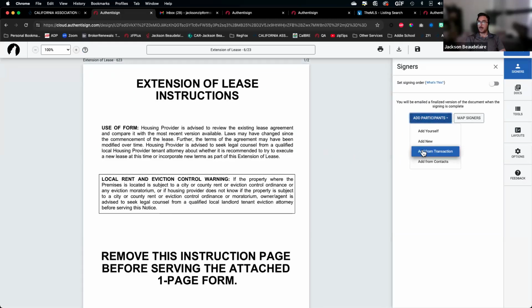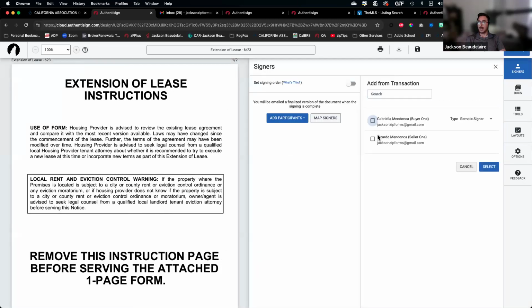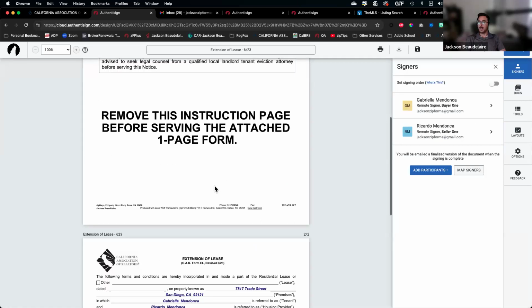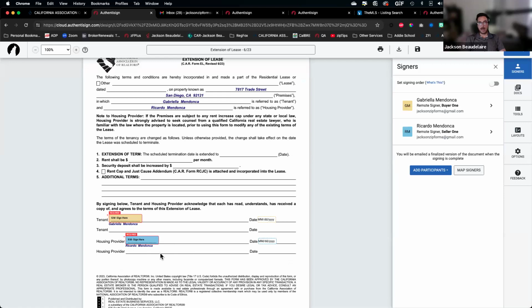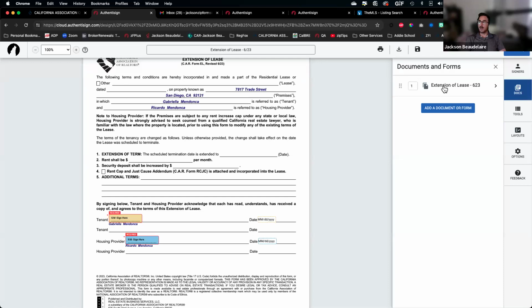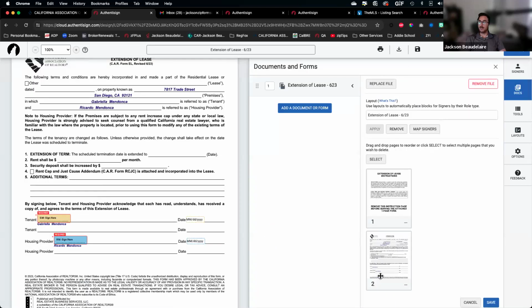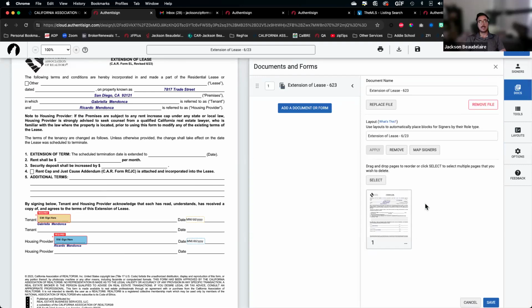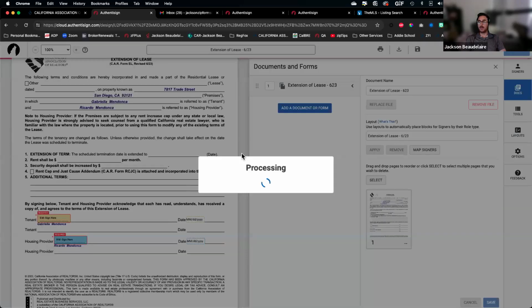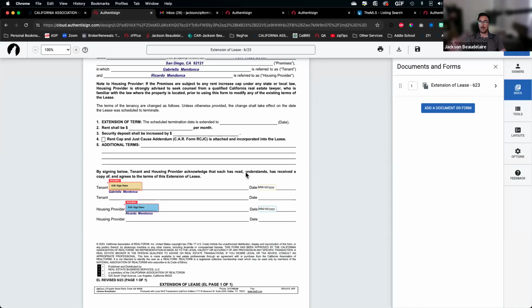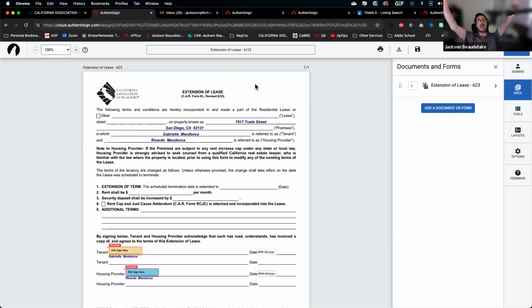I need to add participants here. I'm adding Gabby. I'm adding Ricardo. They're both remote signers. Their information is going to be auto tagged, which is great. When I go into the documents, I go into this extension of lease. Oh, look, we have both pages here. I'm going to click on these little dots and say delete. Now, when I click save, it's going to remove that page. Now it's only one page.